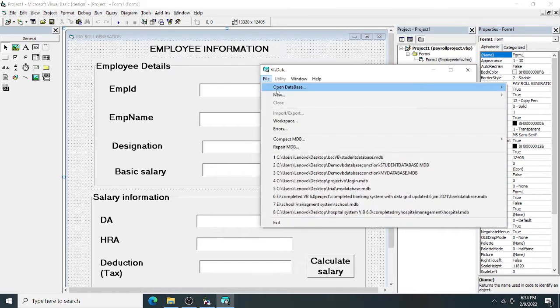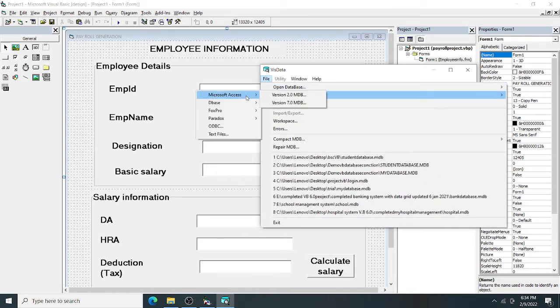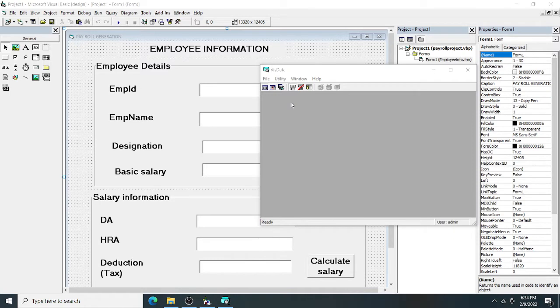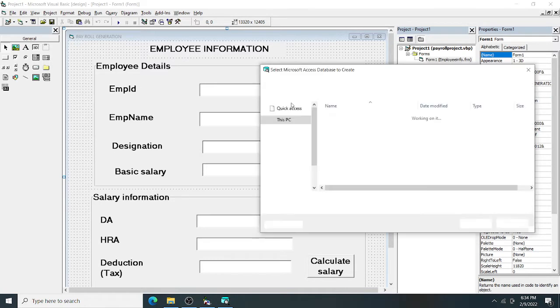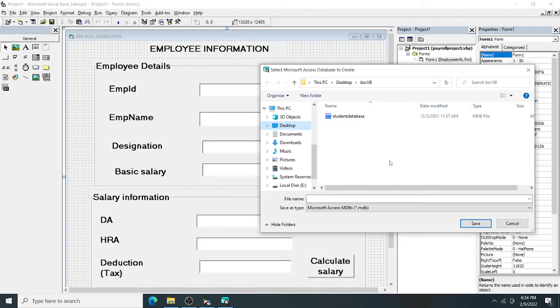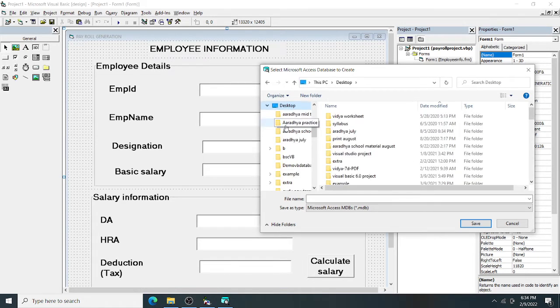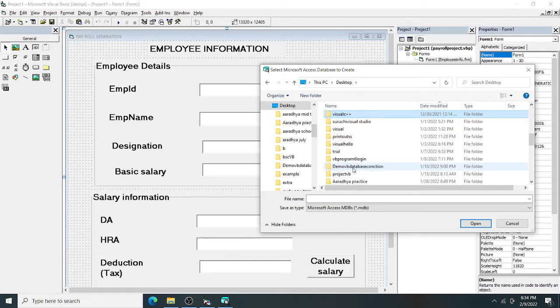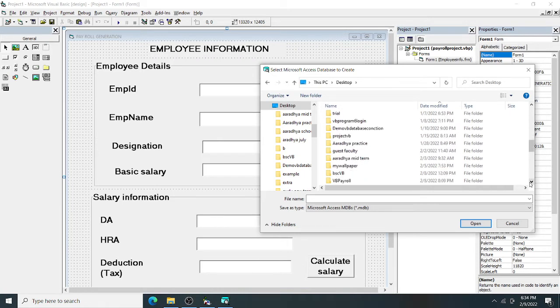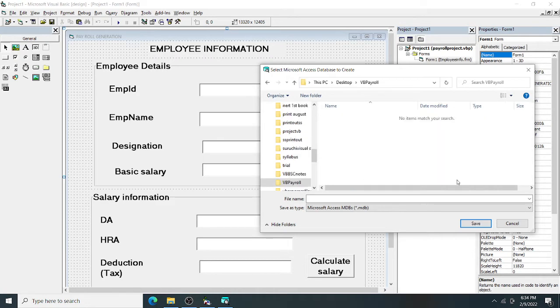Go for File, New, then click on Microsoft Access 7.mdb database. Now save your database where you want to save. I am going to save it where I have saved my project. My folder name is DB payroll. Double click on it. Here, just save it and give some name to the database.